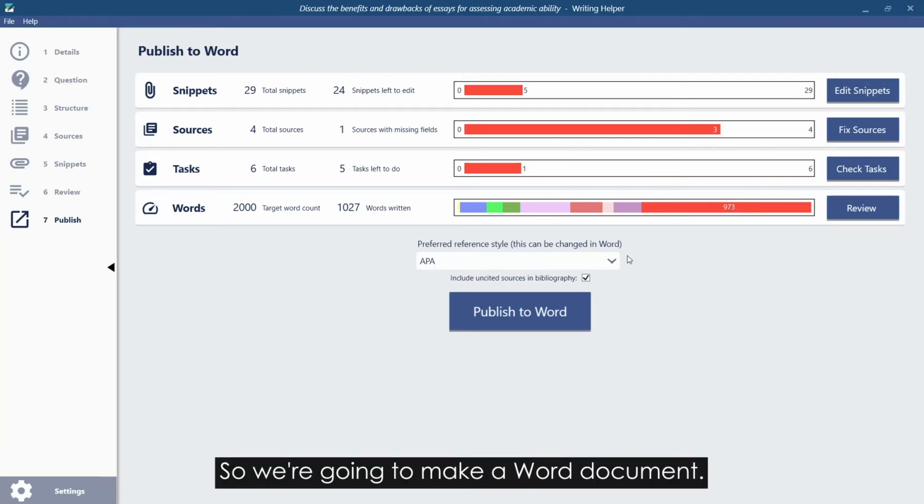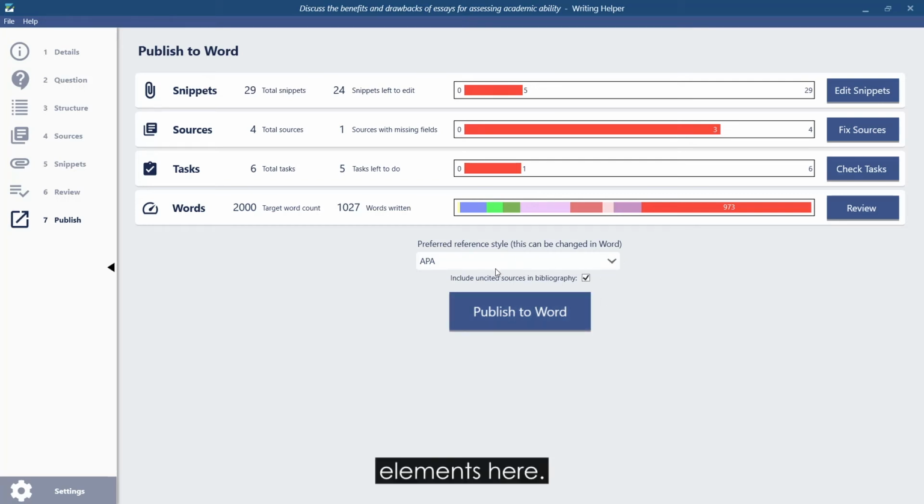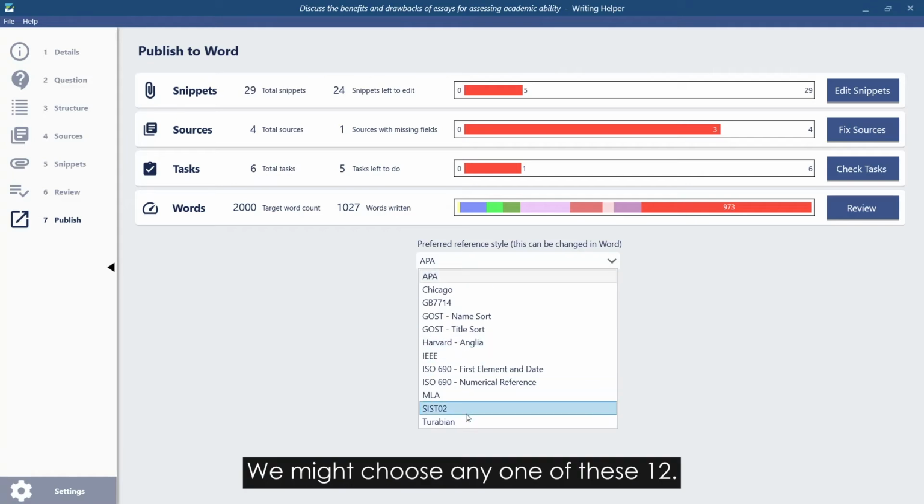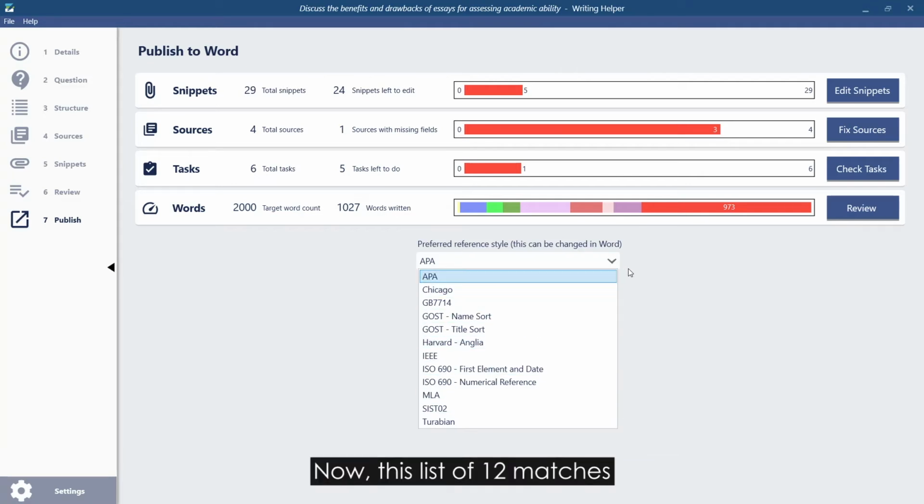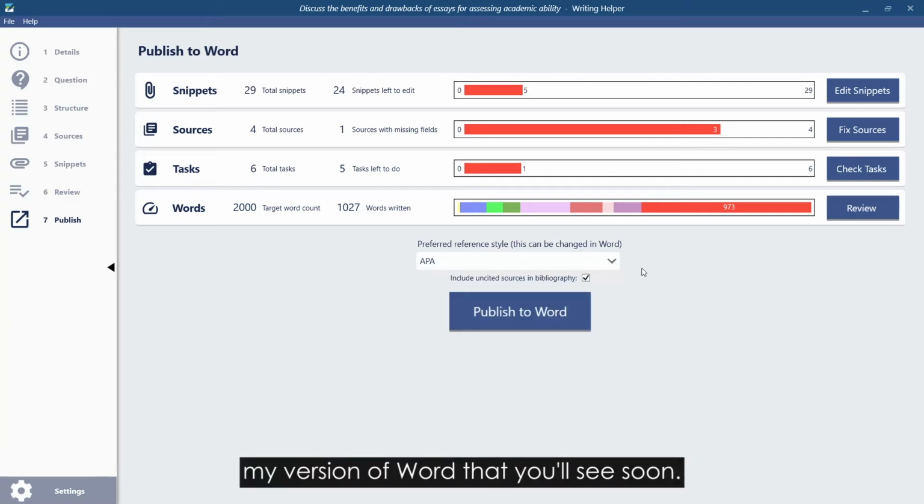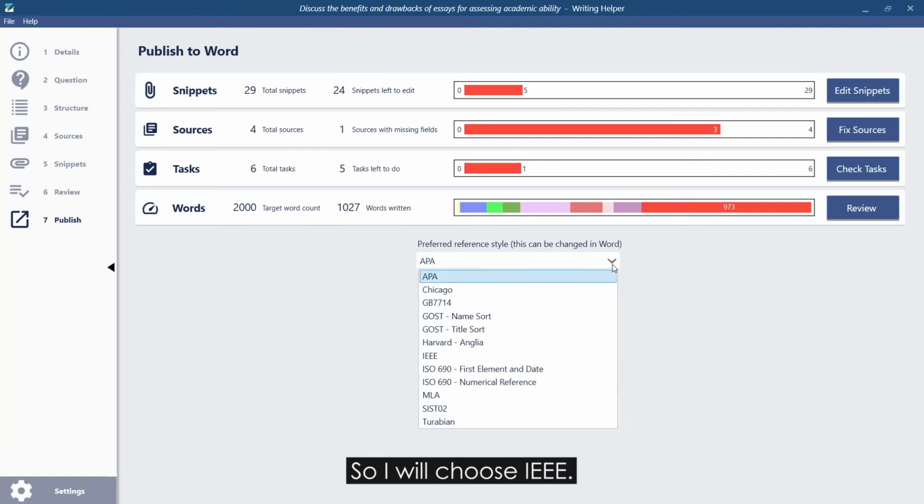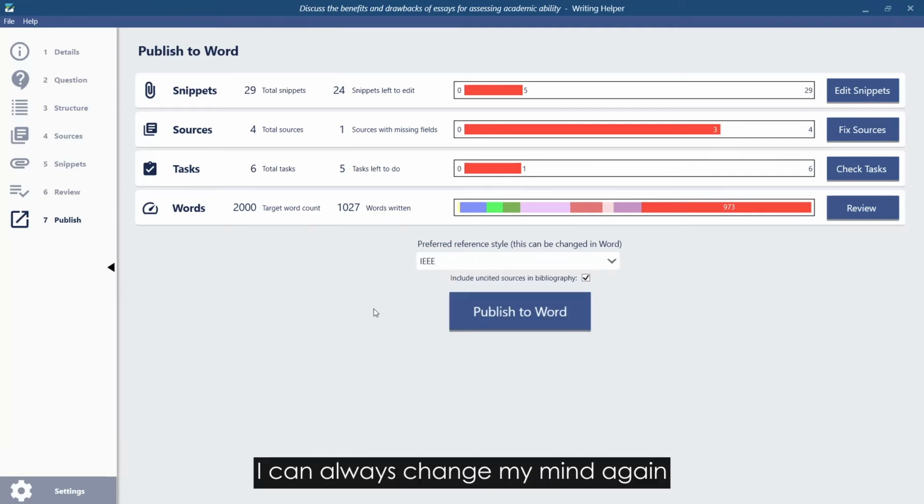So we're going to make a Word document. Let me show you the rest of these elements here. So firstly, reference style. We've not worried once yet about reference style. We have worried about the content of the citations, but the presentation hasn't yet been relevant. But here we can make a choice. We might choose any one of these 12. Now this list of 12 matches my version of Word that you'll see soon. So I will choose IEEE. I can always change my mind again in Word later, so it's not a big deal.